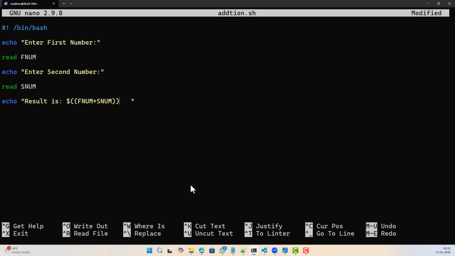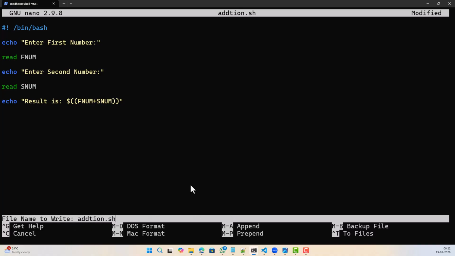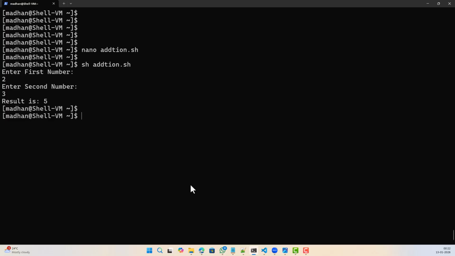Let's save this and then execute it. Addition.sh. It is asking for the first number. I am entering 2. Second number, 3. Result is 5. Like this way, we use the arithmetic operator for addition. If it is subtraction or multiplication, try with different examples and let me know if you face any error.